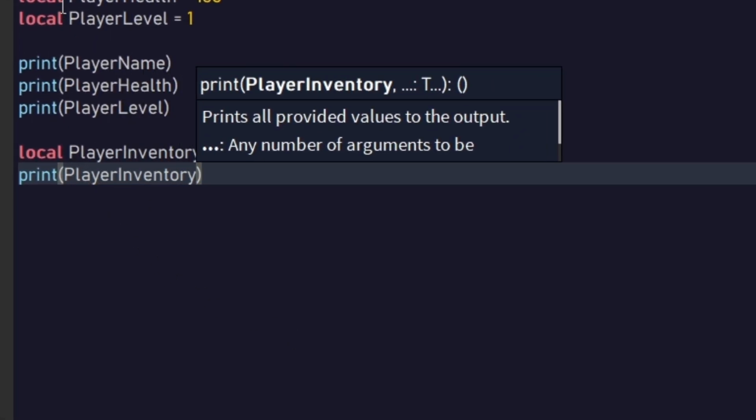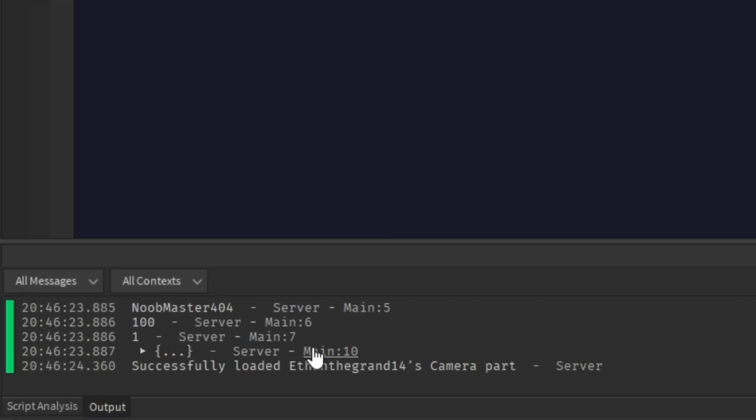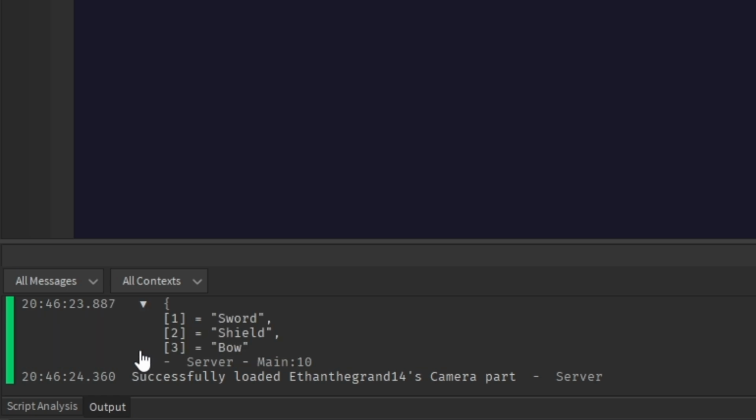In the output, we can see something that looks like a down arrow. That's our table. Click that arrow and it will display all items within our inventory. Each object placed within a table has an index. The index for sword is 1, the index for shield is 2, and the index for bow is 3.